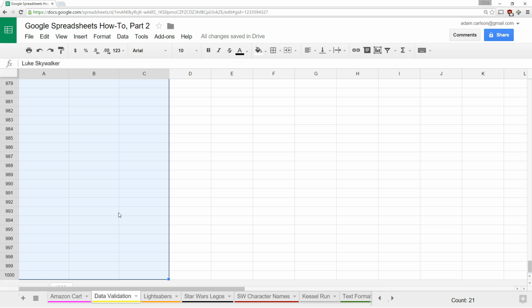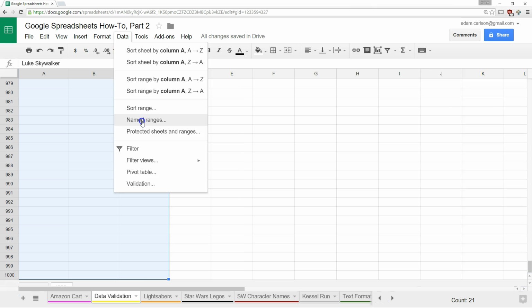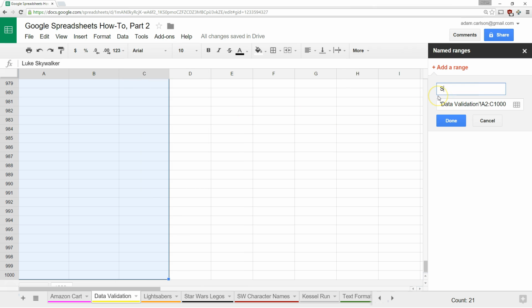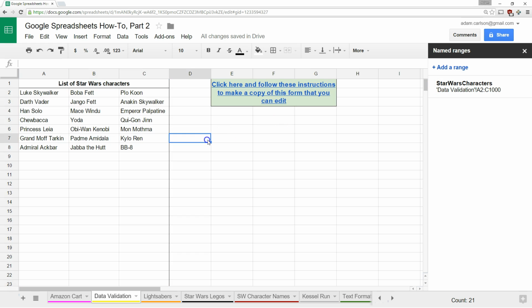So I'm actually going to select this entire thing, and I'm going to go to Data and go to Named Ranges. When I do, I'm going to call this StarWarsCharacters. It's important to note here, you can't use spaces. Everything's got to be one word. If I were to do it with spaces, it wouldn't like it. It says invalid characters, make sure you don't have any spaces. Now I've created a named range. What good is that? Well, I'll show you.